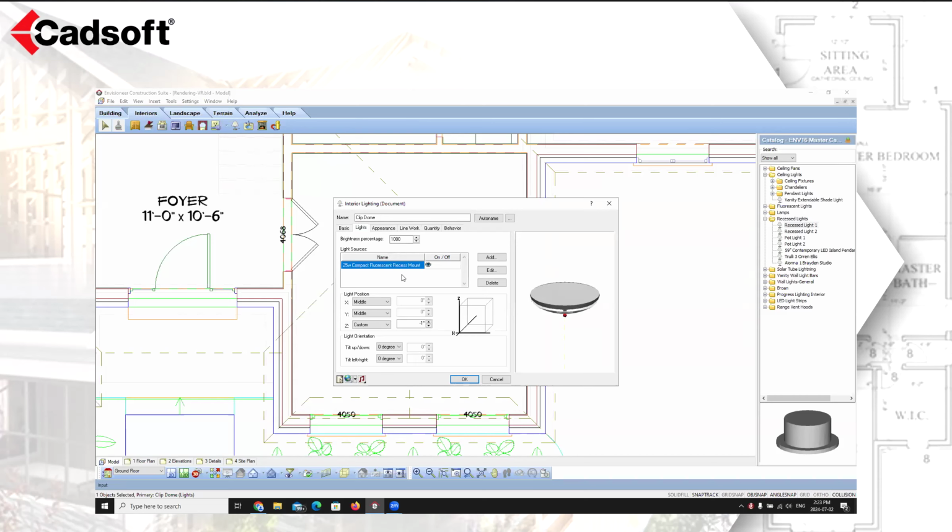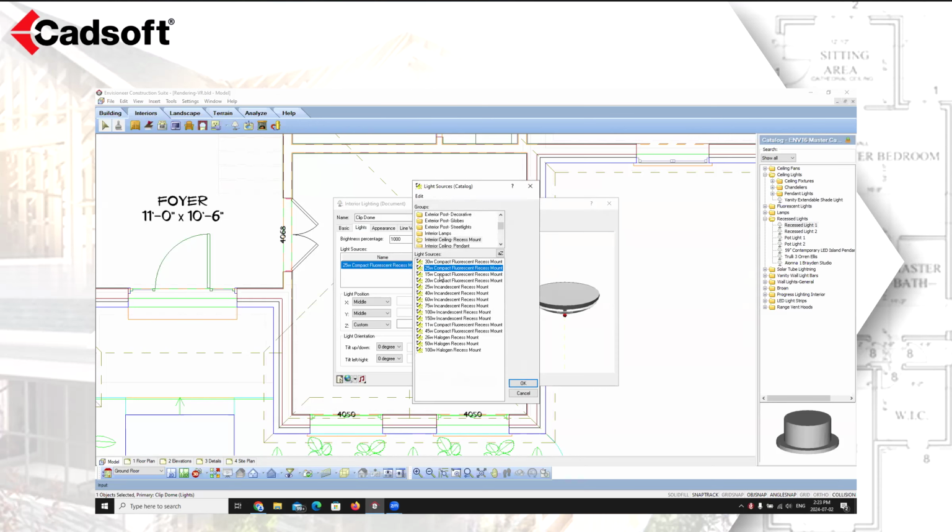So in the interior lights tab, what we have in here is the ability to adjust the light source for the particular fixture. And as you can see here, the light source that we are currently using is a 25-watt compact fluorescent recessed mount light. I can click edit, and I can assign a completely different light source. Each light source that we see in here, again, we have interior lamps, interior ceiling, recessed mounts, we have pendants, chandeliers. These are just different light sources and how they disperse light within a scene.